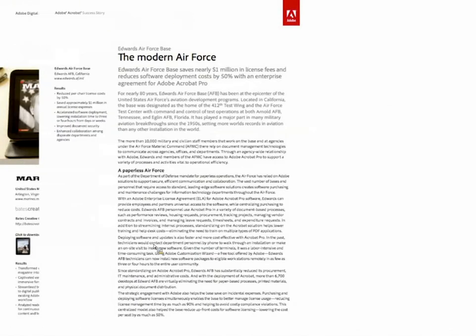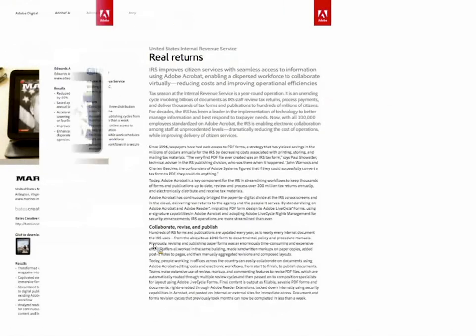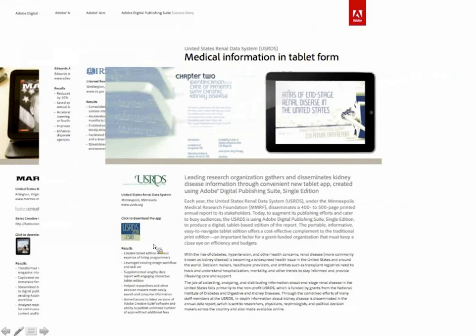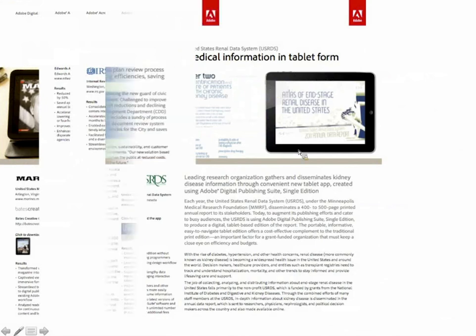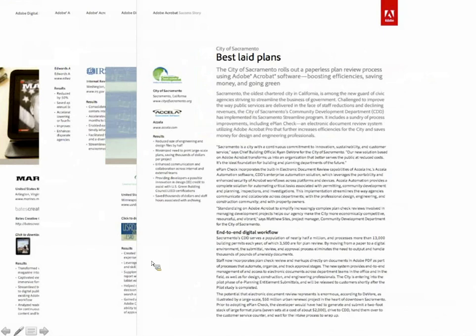There's ones about DPS, around Acrobat, actually quite a few about Acrobat. This was a new one that I came across, the Renal Data System, and that's a DPS case study, but again, another government agency and customer.